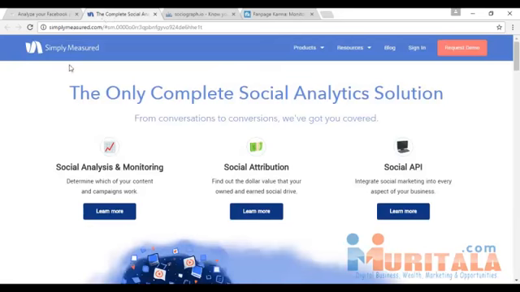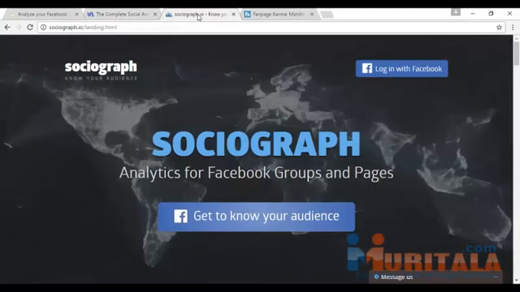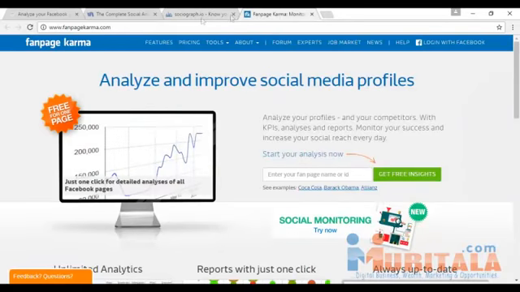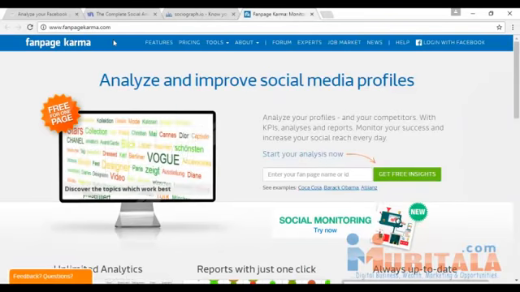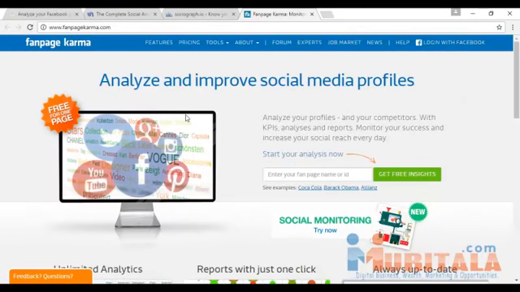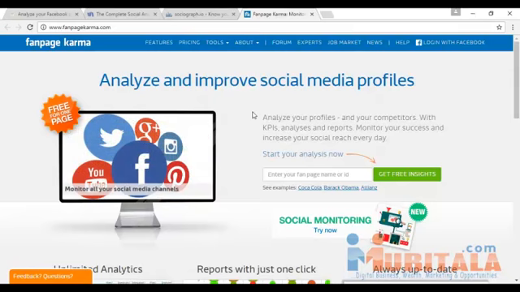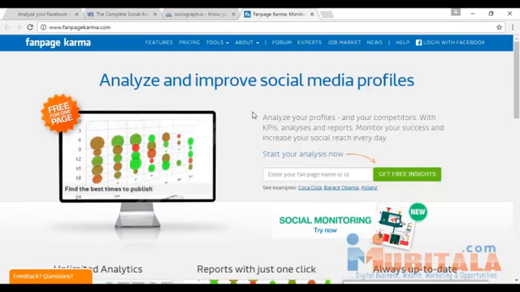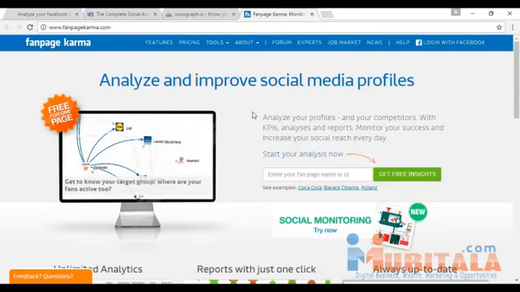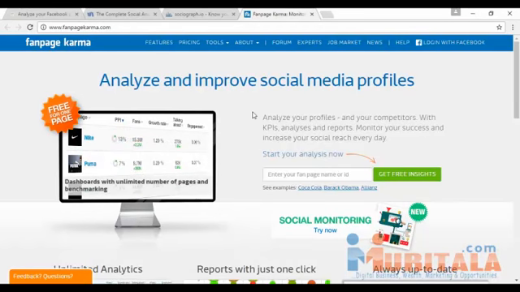Then there's Simply Measured, which is simplymeasured.com. Then there's Sociograph, which is sociograph.io, and this is analytics for Facebook groups and for pages. And then there's Fanpage Karma, which is fanpagekarma.com, and again they will analyze all the different reports from not just Facebook but from all sorts of other social media. So there you go, just a few ways that you can analyze how your Facebook ads, Facebook pages, and indeed your social media as a whole is performing.